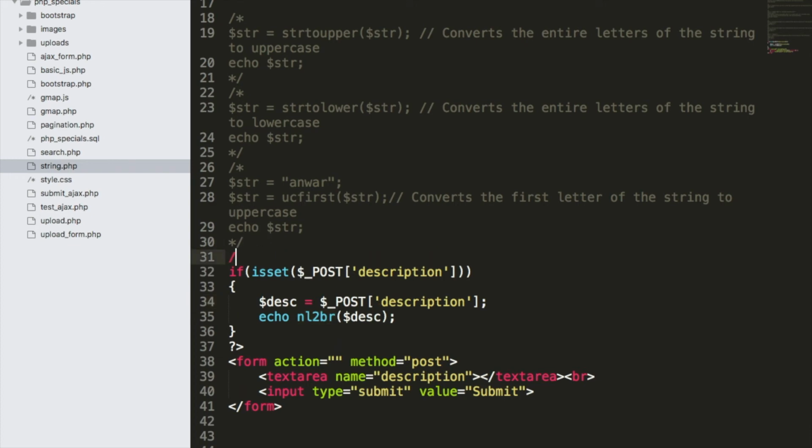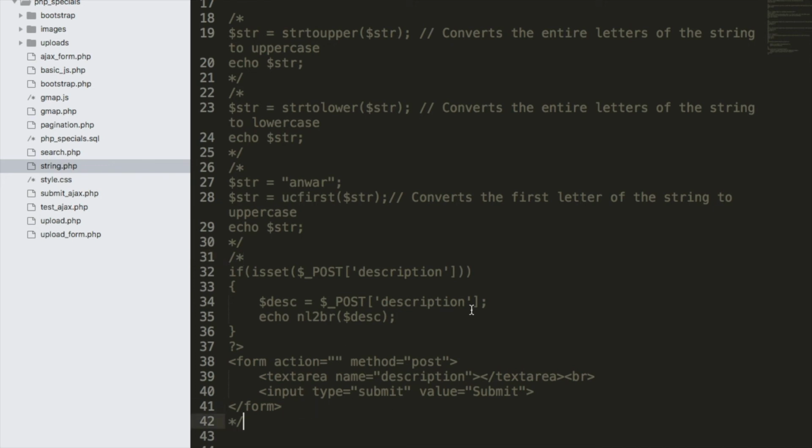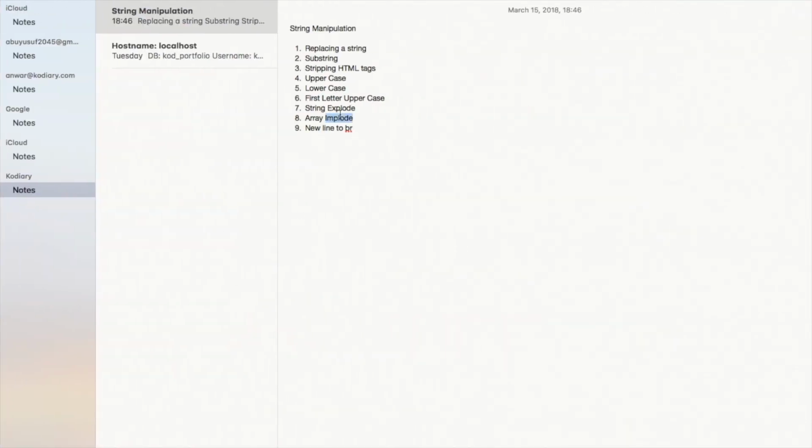Now I want to comment this out from here to here, and I'll write a comment over here that says, if you want to convert new line to BR tag. Right, now let us jump to another topic, that is string explode and array implode.